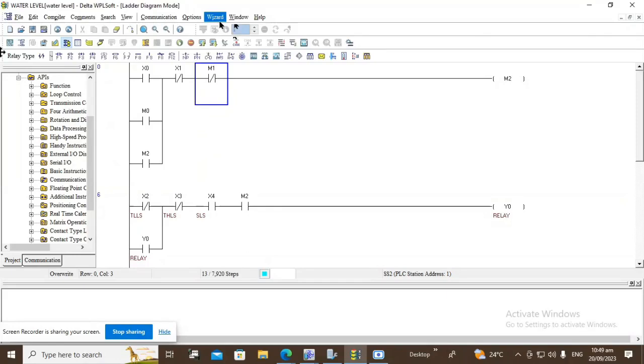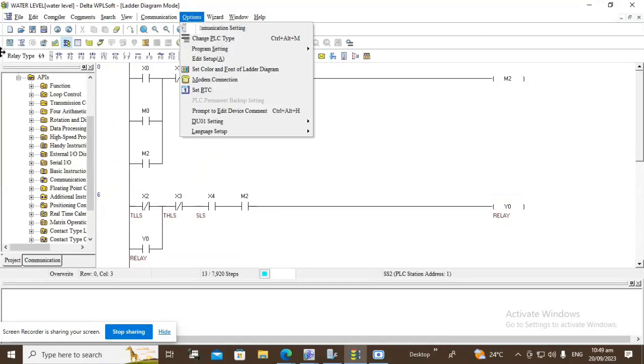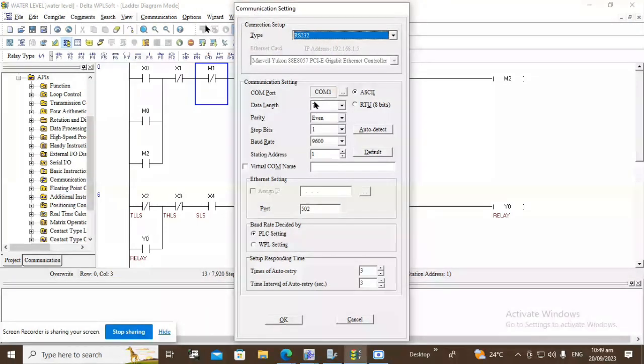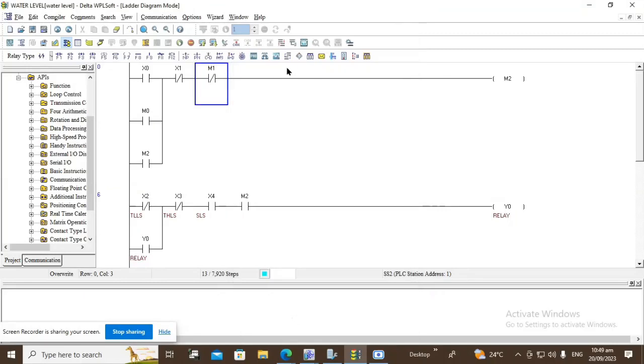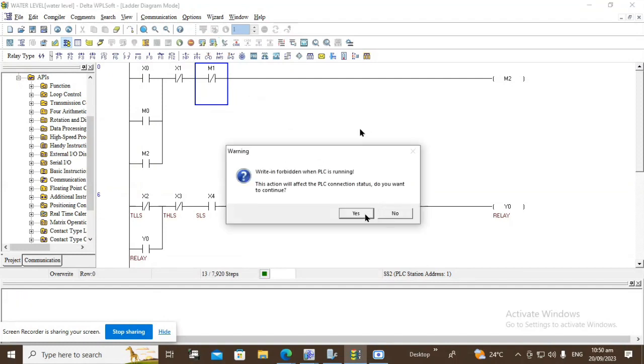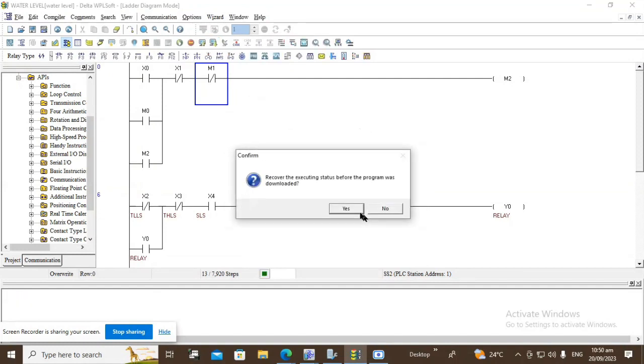Now go to options, communication settings. As I said, I'm using ASCII, data length should be 7, parity is even, stop bit is 1. Station address is 1. I'll say OK. Then I'll compile it, then I'll dump this program to our PLC.